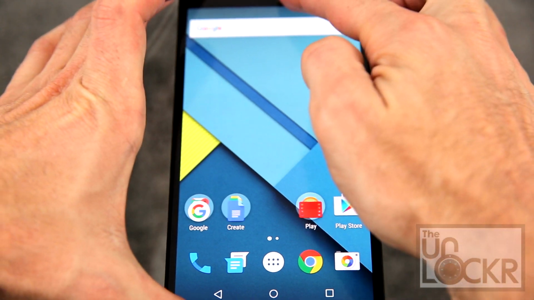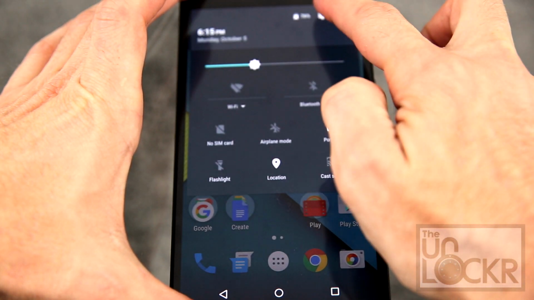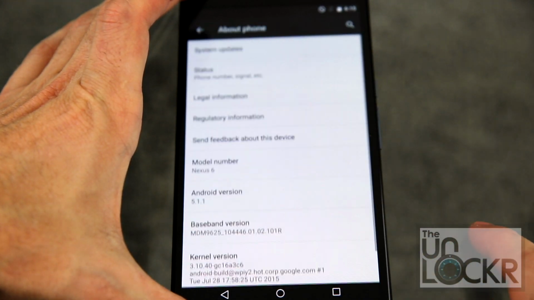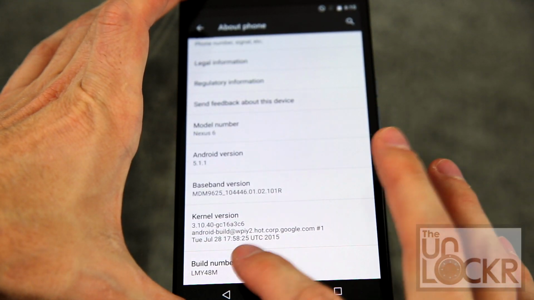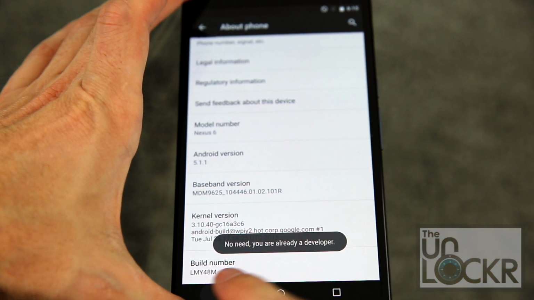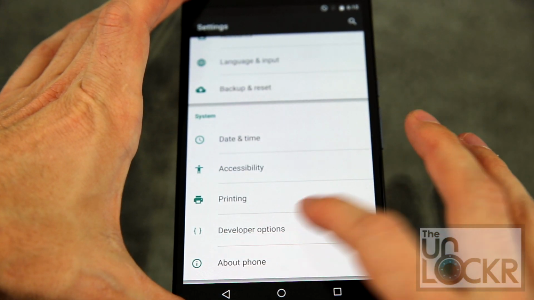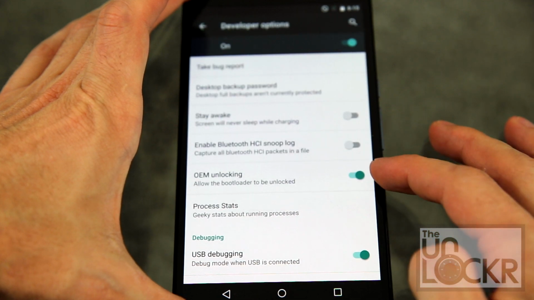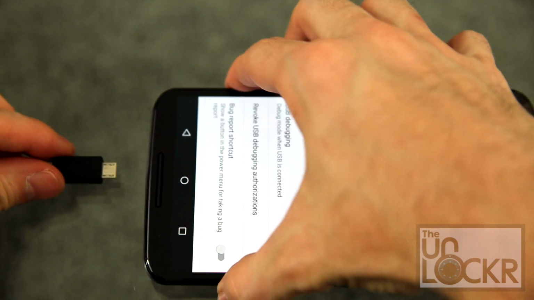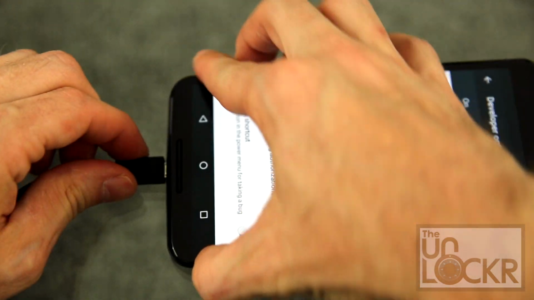Okay, on the phone, we need to go to settings. Scroll all the way down to the bottom to about phone, tap that. Scroll all the way down to the bottom of that. Build number, keep tapping it until it tells you you are a developer, then hit back, then tap on developer options, turn on OEM unlocking and USB debugging, and then plug the phone into the computer via USB.